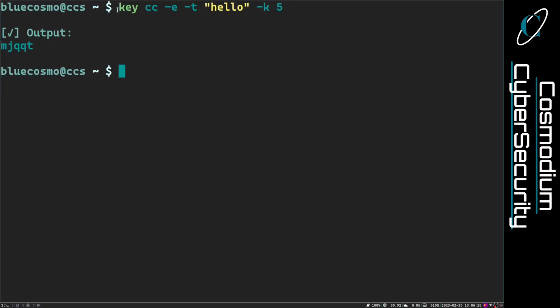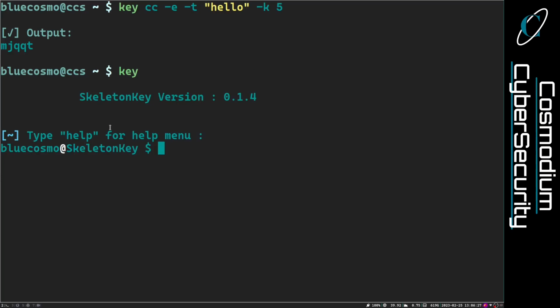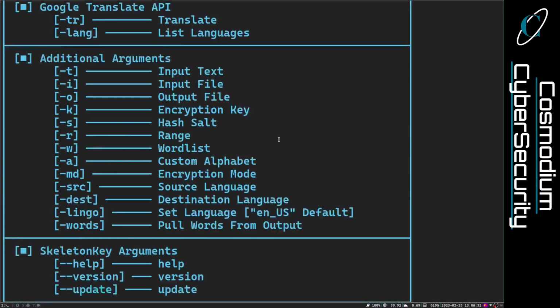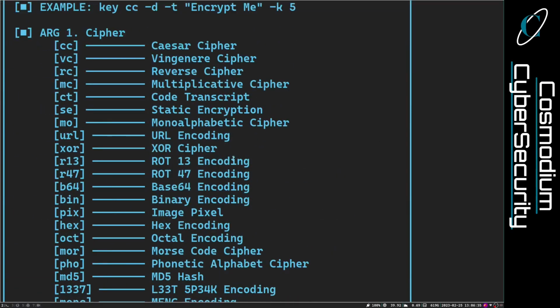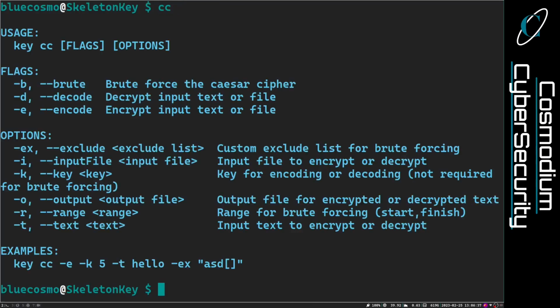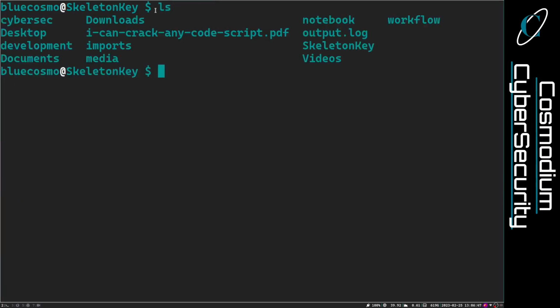One thing is, I'm sure you may get annoyed by having to type in key every time you want to use skeleton key. So what we did is we made something called the key console. Basically, you can type in key, and boom, it puts you into its own console that has all the skeleton key libraries loaded. So we can do help, and we can see that we have the skeleton key libraries already in here. So we can do CC, and you already get this stuff for skeleton key. So you don't have to type in key every time you want to use it. So that is a viable option. Also, it does use terminal arguments as well. So if you want to do list, you can do that as well.